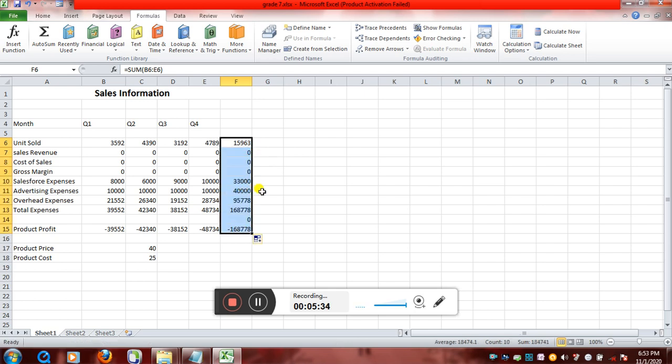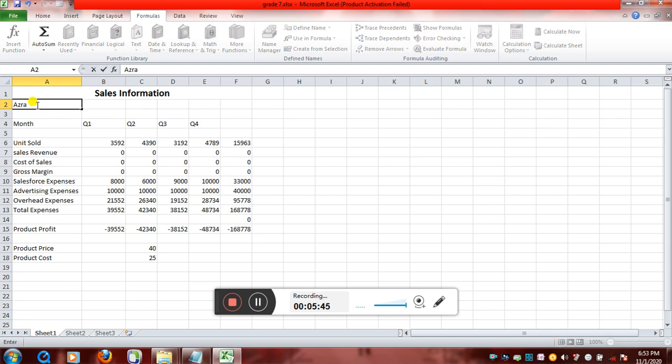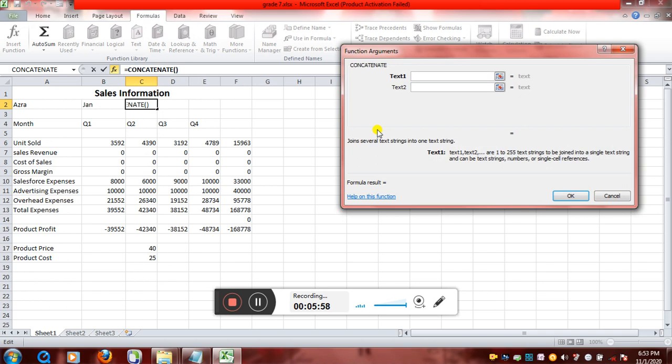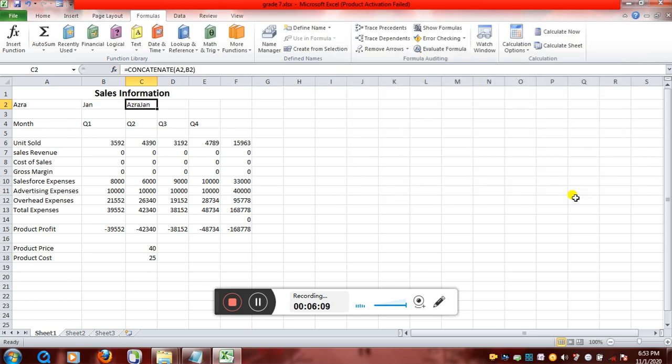Now the next is place the cell pointer at A2. Here is A2. Type your first name, so I'm typing my first name, that is AZRA. Then type the last name in B2. Now use a text formula in C2. The text formula I can use here is CONCATENATE, where I can join the strings written in these two cells, A2 and B2. As you all can see, I've used a text formula in C2.